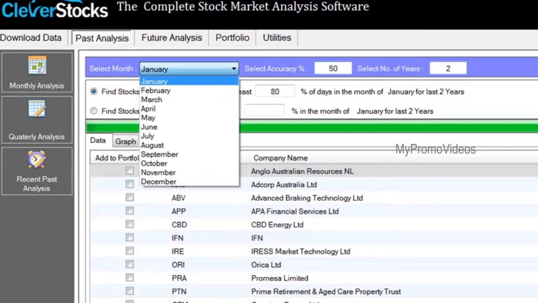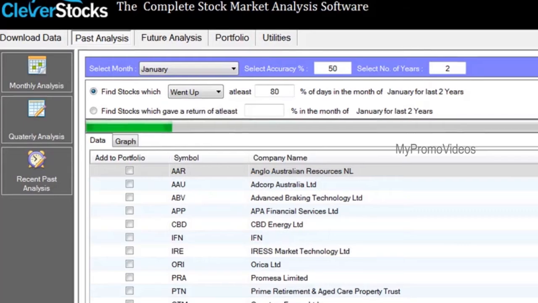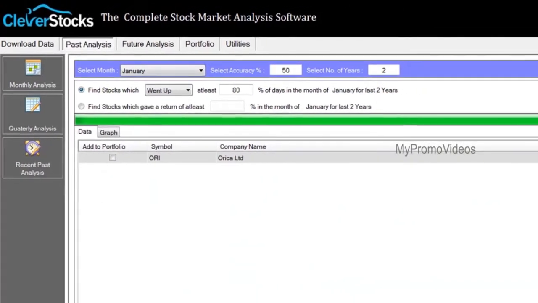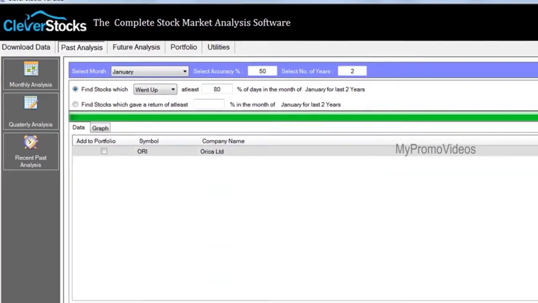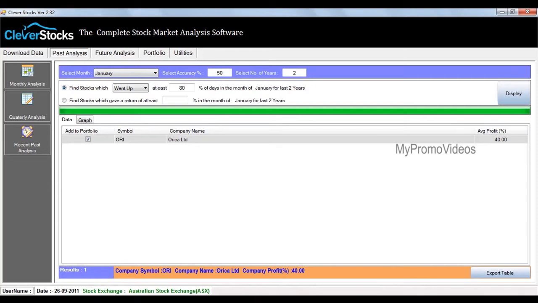Using this drop-down, you can select any month. After entering the values, you can hit the display button. It will find me the stocks, and this time it has returned only one stock. This means that there is only one stock in the Australian Stock Exchange which went up 80% of the days in the month of January for the last 2 years.